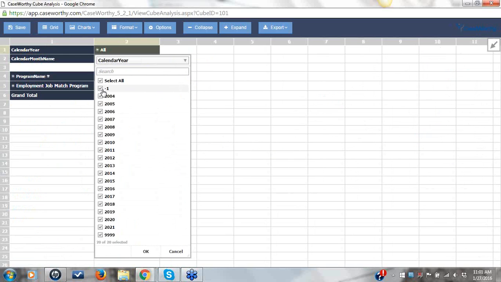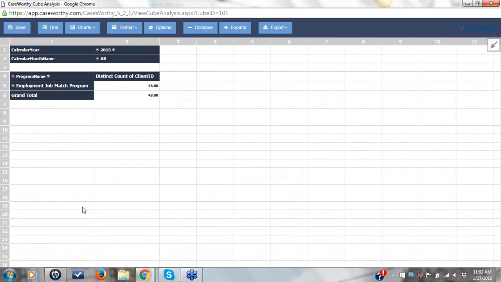But our particular search is we're not looking for every year. We're only interested in 2015. So let's do a search on that. Now when we start scaling down to just a specific year, you can see our clients went from 97 to 48. So in the year 2015, we enrolled 48 clients into the employment job match program.